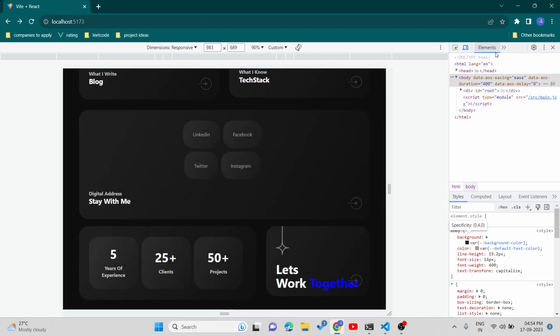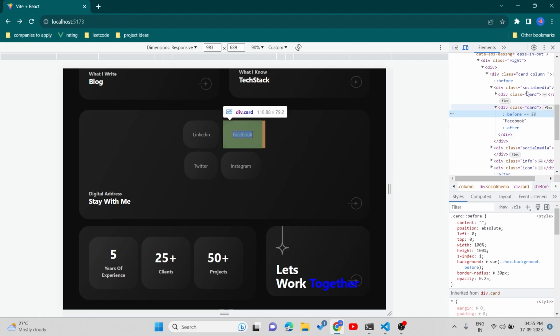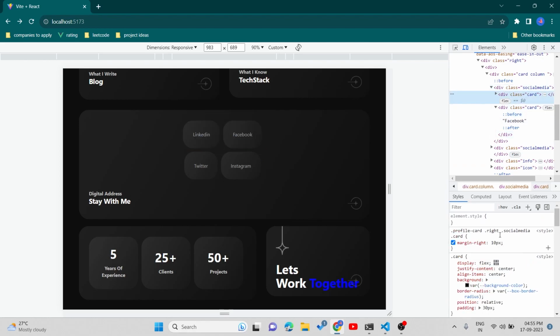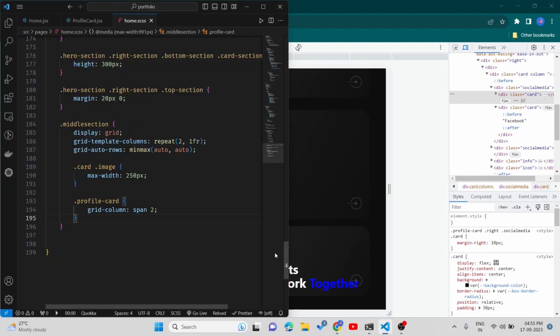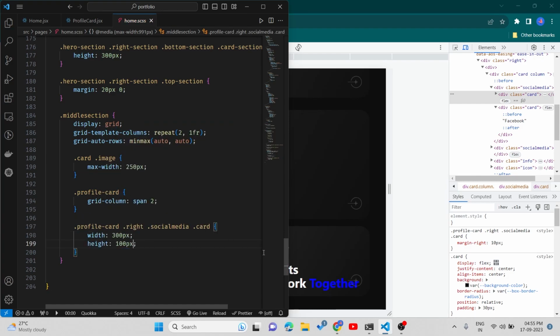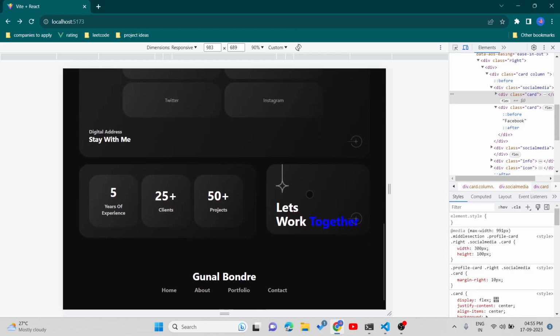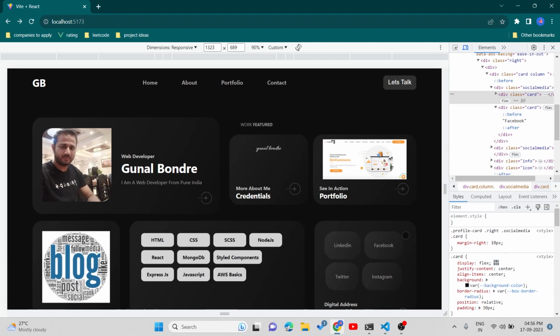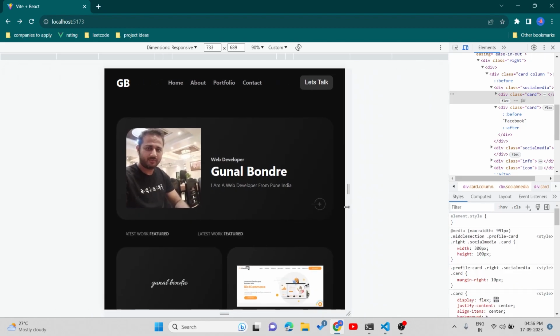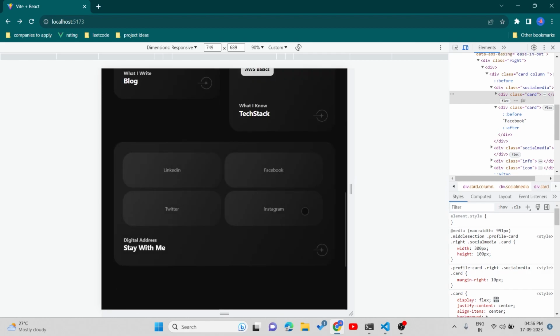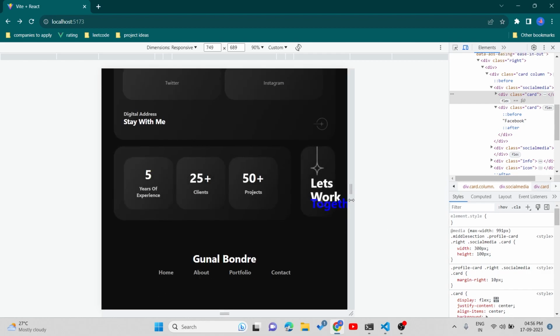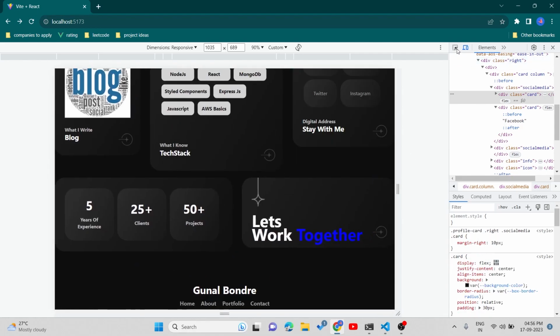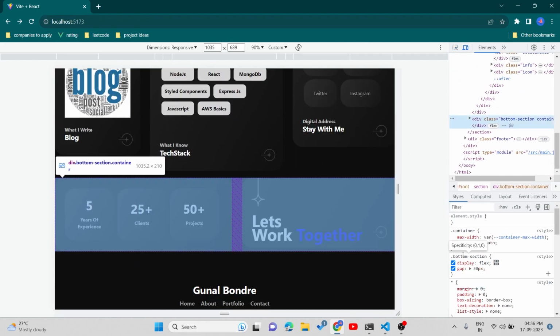Okay, cool. Now let's increase its width. So for the social media card, just copy it, paste it here, and give it a width of, I guess, 300 pixels, so it will look good, and a height of 100 pixels. Okay, all looks good now. Now let's go to 767 pixels. Okay, now this is not looking good for 767. Now let's look at this bottom section.